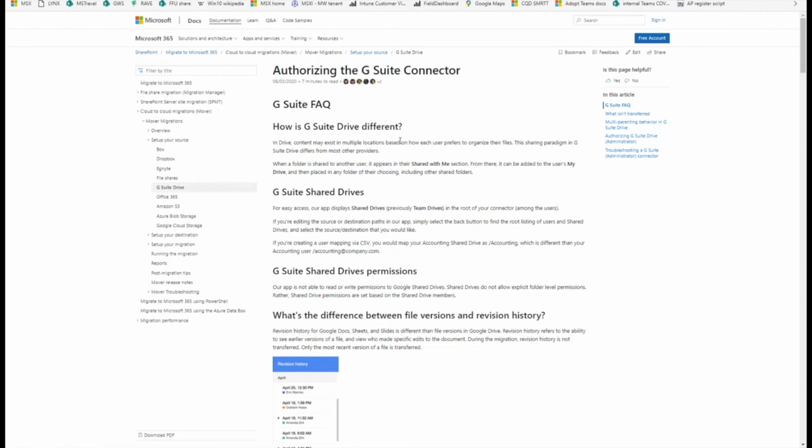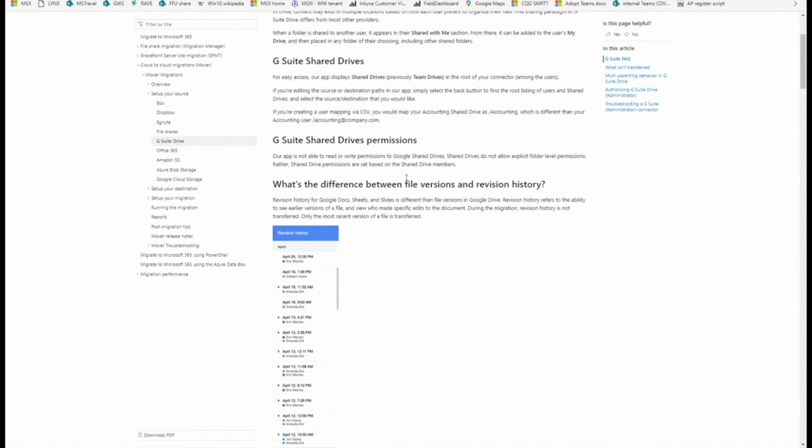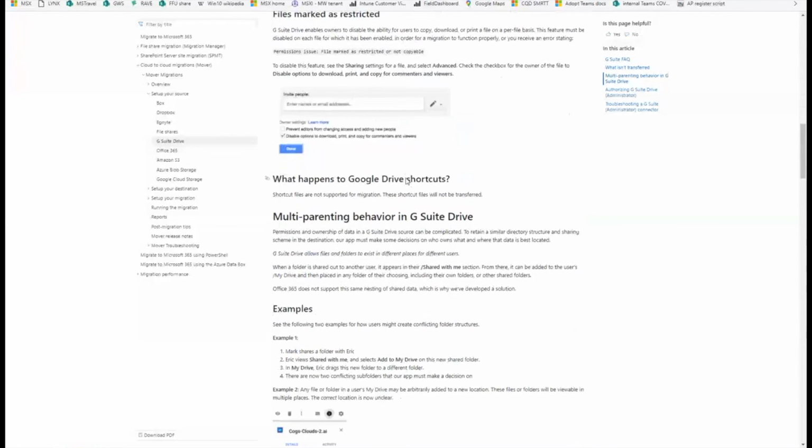It's going to walk you through the steps of how to configure and do everything. These tools are really easy to use. It's one of the reasons why Microsoft purchased it. But again, you can walk through these particular guides of how to go through that migration process.